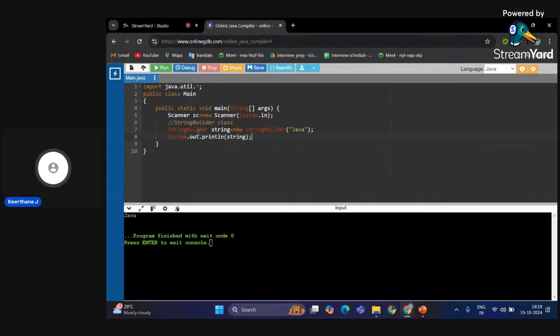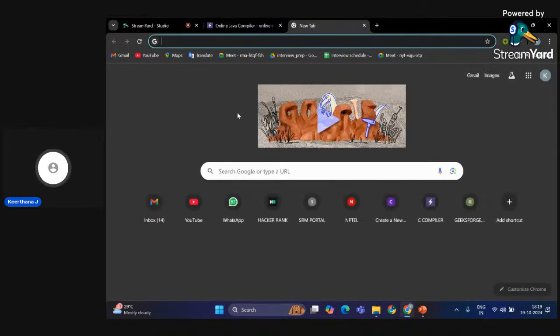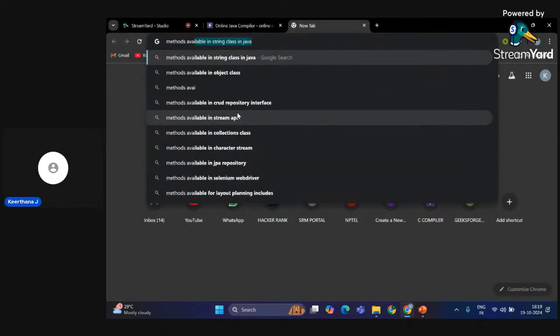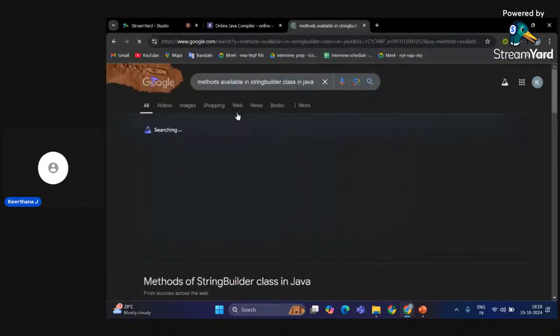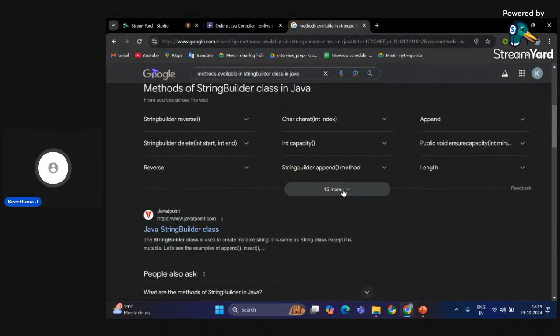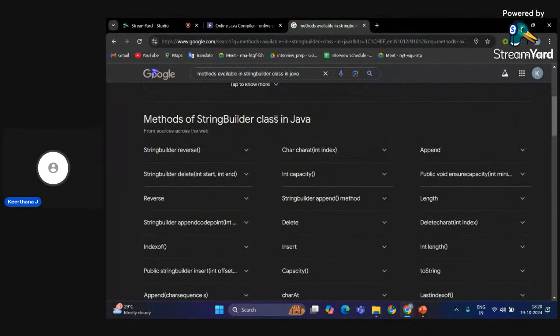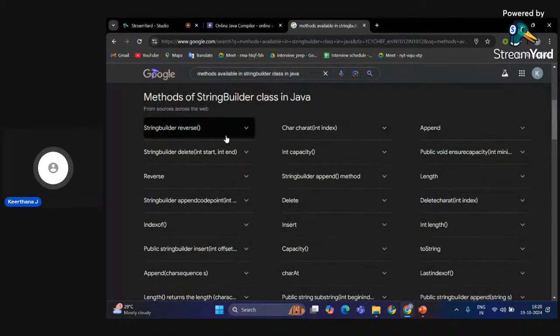StringBuilder is a pre-defined class available in Java, and there are various methods available in it. I'll be showing you the methods available in StringBuilder, because if you want to modify your string elements, StringBuilder is a very good thing, because there are many methods available. These are all the default methods.